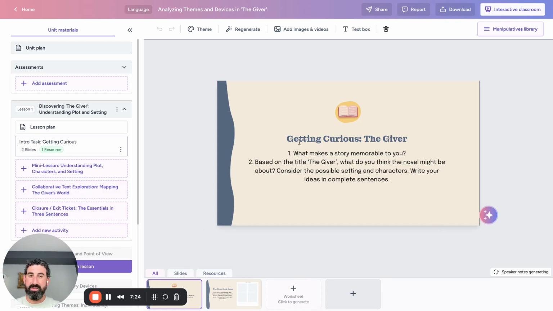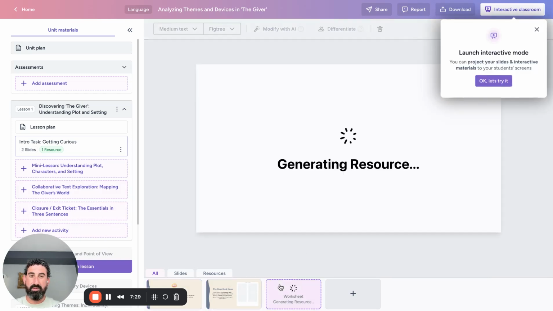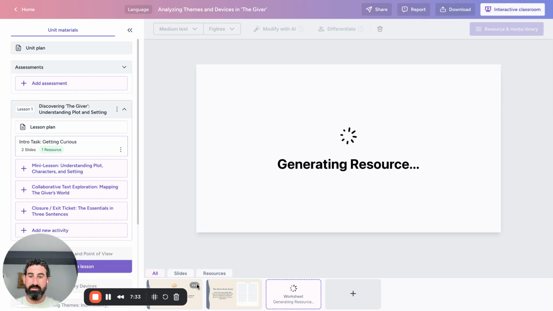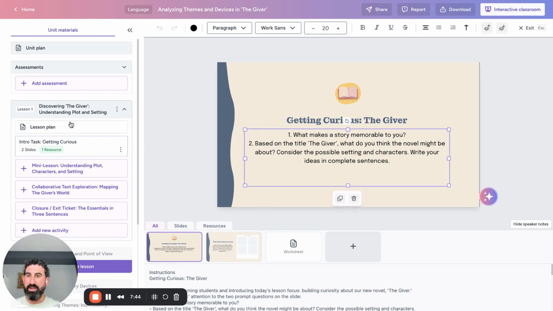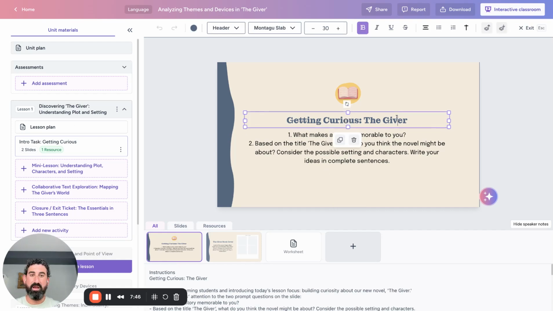But it's built out the intro task here, so you can see it's built out 2 slides, and it'll also build out a resource for your students. But if I click this first slide here, you can see getting curious, the giver. So what makes a story memorable to you based on the title, the giver. And this is really just meant to be that quick intro task to get students' minds on.